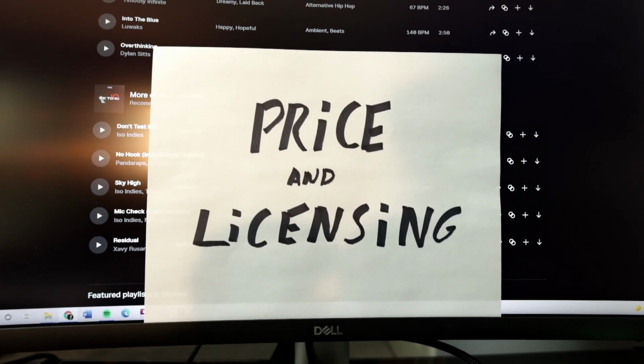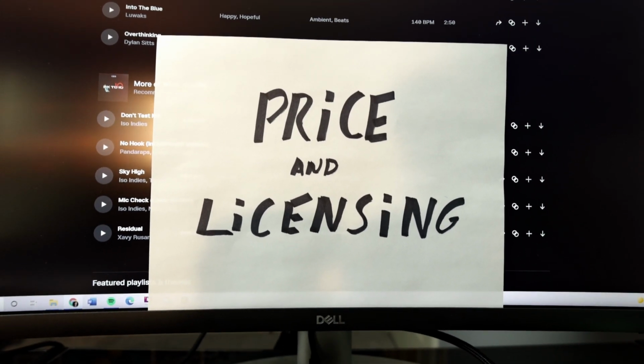Now I know I've been singing Epidemic Sound's praises up until this point, but there are some things that I don't like about it, and most of those are going to revolve around the price and their licensing system. Pricing of Epidemic Sound is kind of up there. It's on par for the personal subscription when you compare it to other things like Artlist or Soundstripe, but the commercial subscription gets kind of expensive.